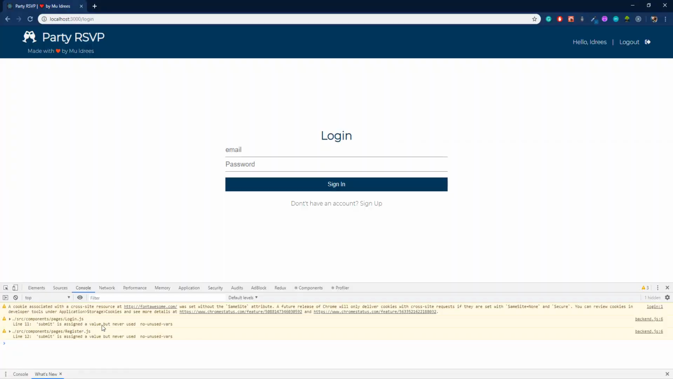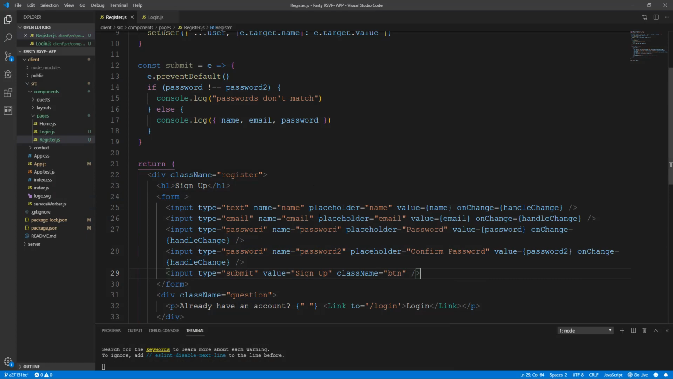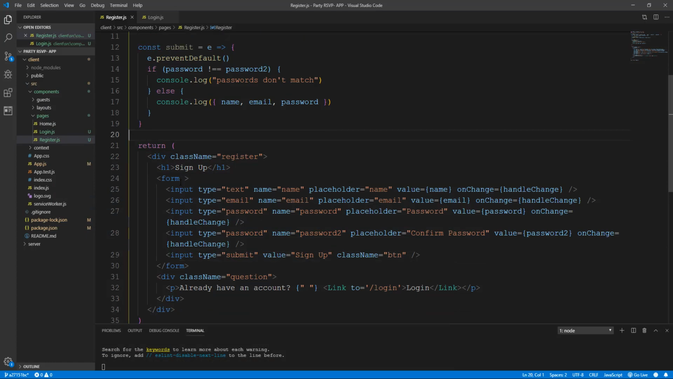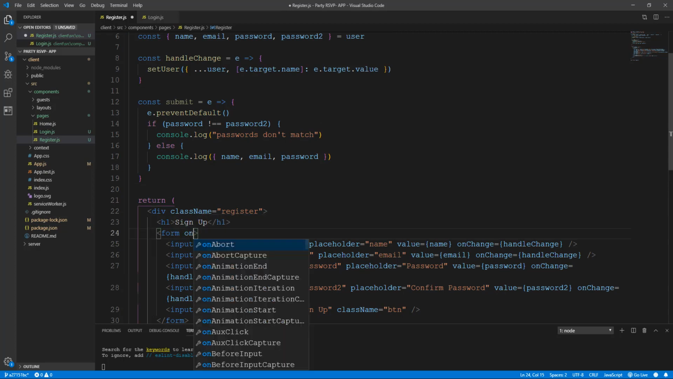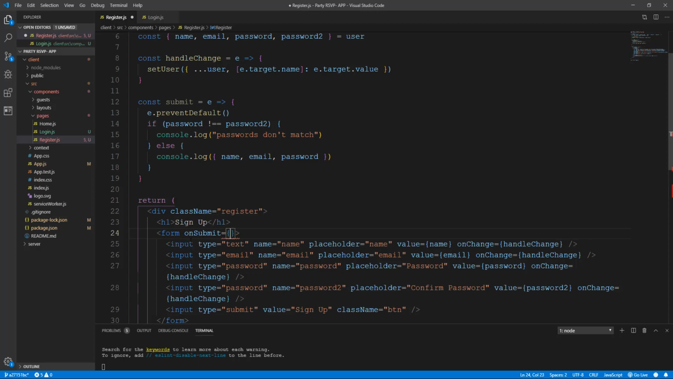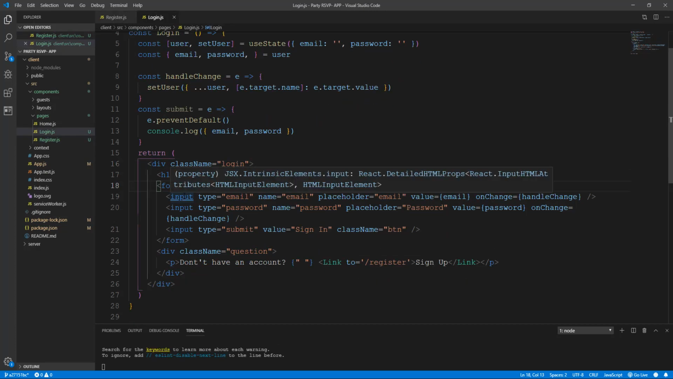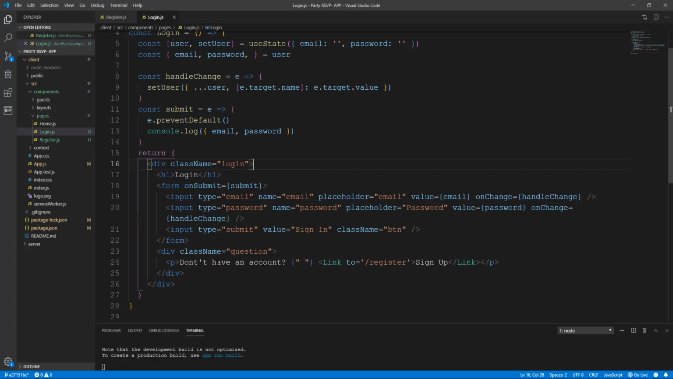Cookies, or no, submit is assigned but value never used. Okay, another thing. All right guys, too many things. Because I have this submit, I was meant to do onSubmit. This is what happens when you're thinking about other stuff. So I'm just going to copy it, save it, and do it here as well. I know I'm not explaining much because I am assuming by now you guys already know this.